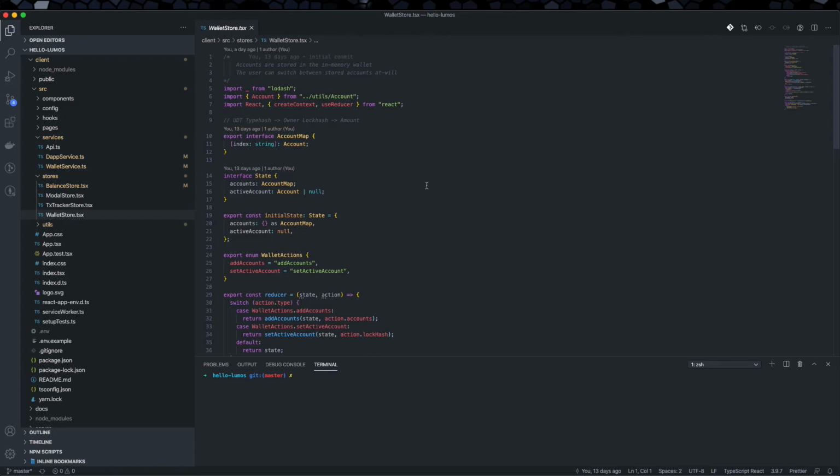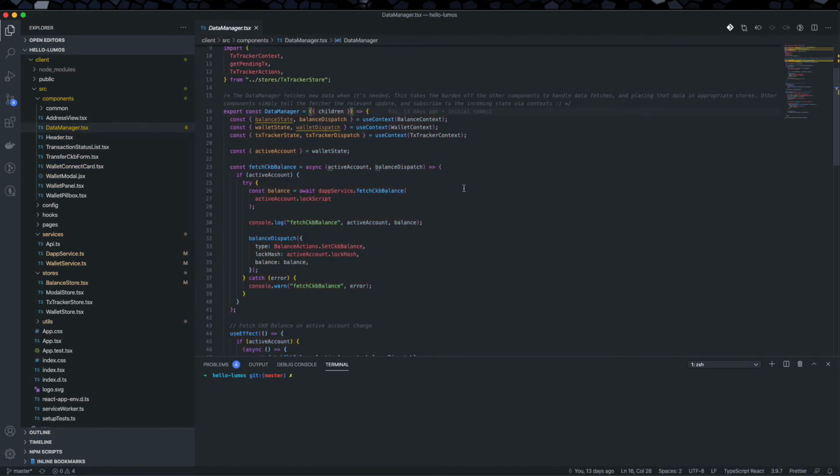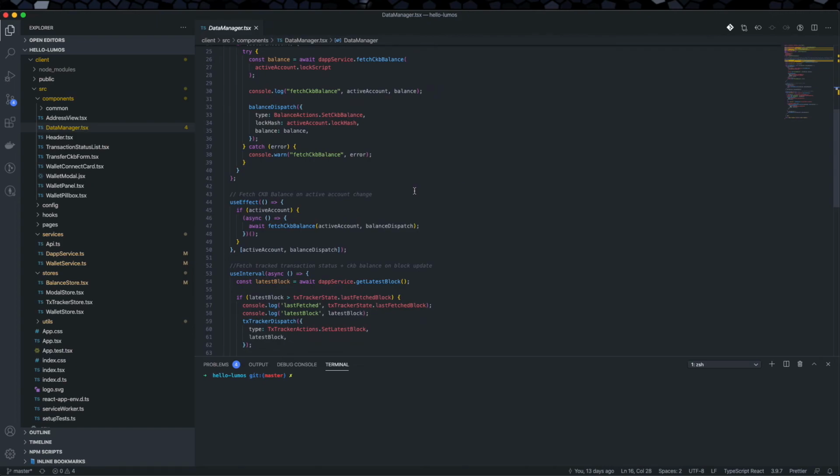Just below the stores in the hierarchy, the data manager is a key utility component that handles fetching data from the server. You can see here how it uses the state and dispatchers. It has a few key functions. If the active account changes, we go ahead and fetch the CKB balance of that account. We get the active account via the connection to our wallet.